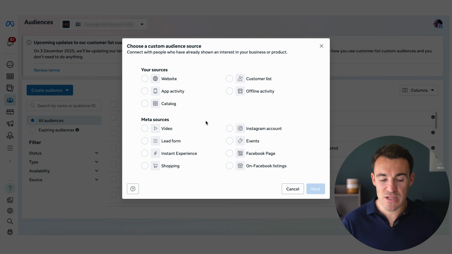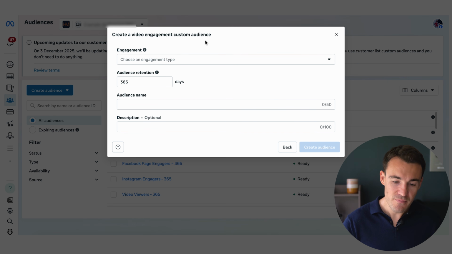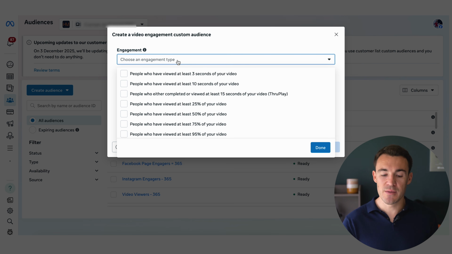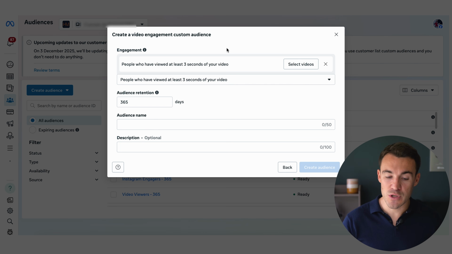What I want to do now is switch to Meta sources and a few different options here, and ones that most businesses are going to want to use. Now, assuming you've used video on Facebook, Instagram as part of ad campaigns, etc., you want to go ahead and click video, and that brings up a window that looks like this. So the first thing we need to do is choose an engagement type. So how much of your video does someone need to have engaged with for them to be included in a custom audience? So I'm going to go with the option that will produce the largest custom audience, which is people who have viewed at least 3 seconds of your video, not get more specific than that.